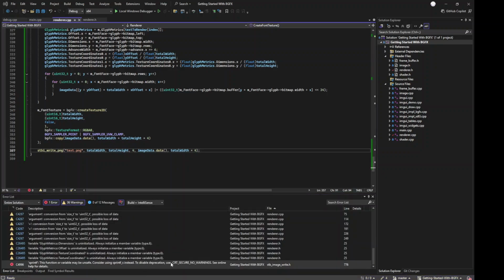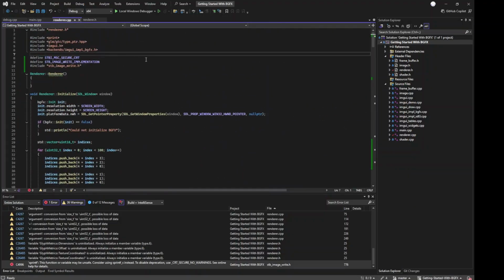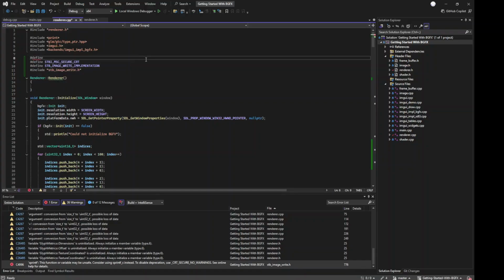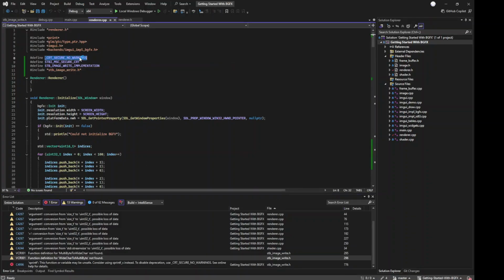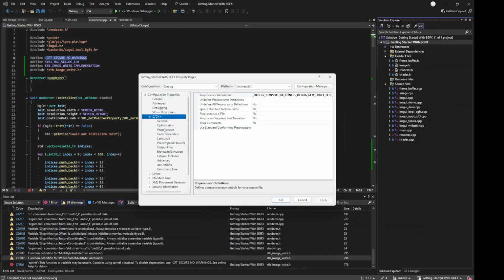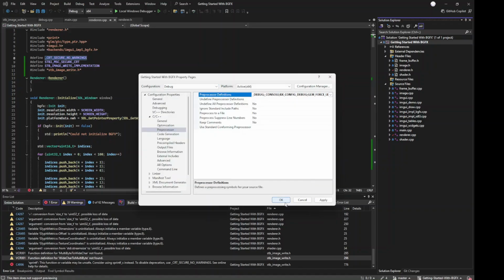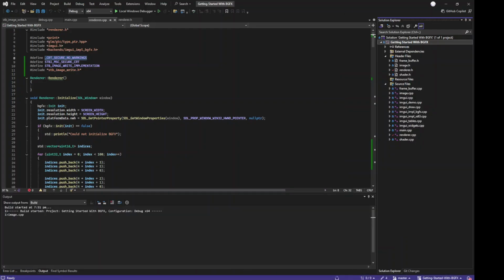Yep, this is one of those annoying warnings, so I'll just go up to the top here and we can just define _CRT_SECURE_NO_WARNINGS, because we know this is going to be fine. Okay, apparently I still didn't like that, so what we'll do is copy that, right click on the project, go to properties, go to C++, preprocessor, make sure we're in the right one, so we're in debug, and we'll just add this. Okay. Alright, let's rebuild this.